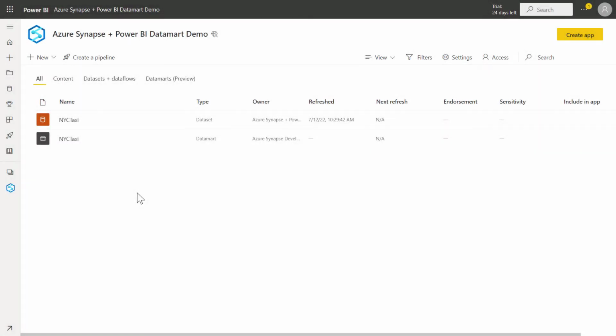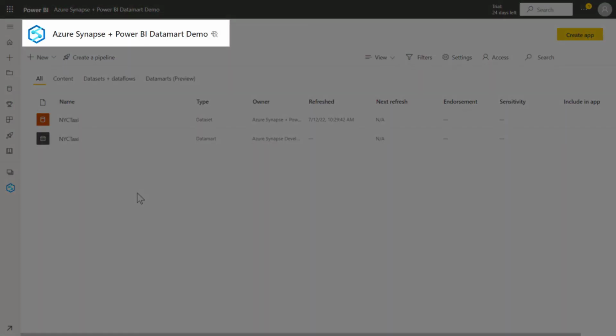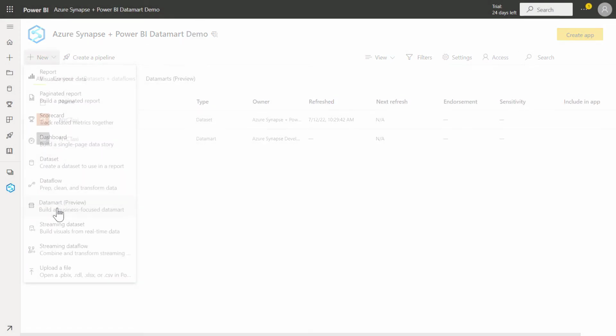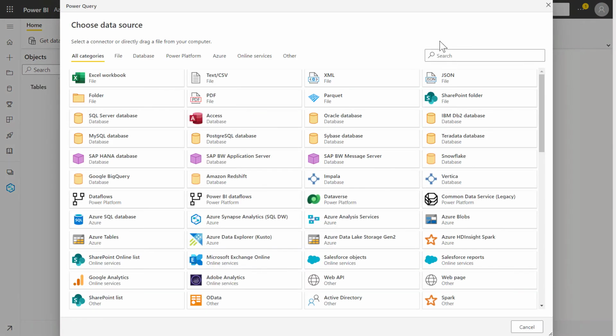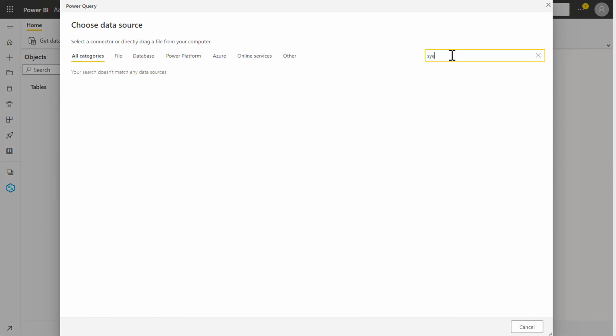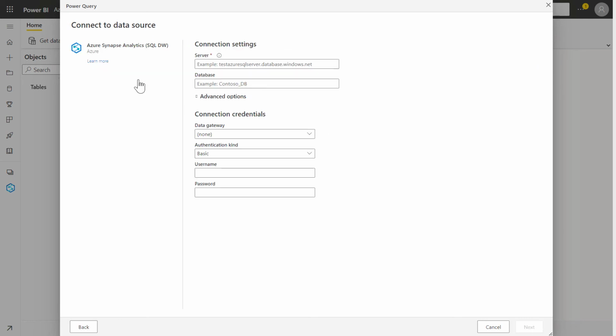In the Power BI portal, I go to the Premium workspace and create a new data mart. I click Get Data and search for Azure Synapse connector. I select this connector and then I provide the details: a dedicated SQL pool endpoint along with the database name.